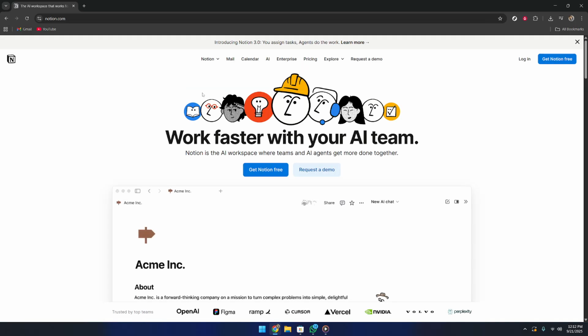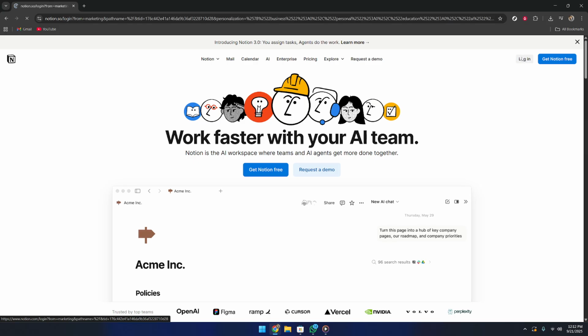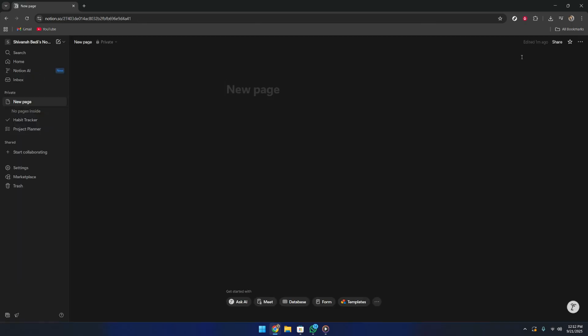Now, you'll find yourself on the home page of Notion. Look for the Login button, typically located at the upper right corner of the page, and click on it. If you already have a Notion account, the login process should be straightforward. Just enter your credentials and access your workspace. If you don't have an account, you'll need to create one. But today, we'll focus on those who already do.